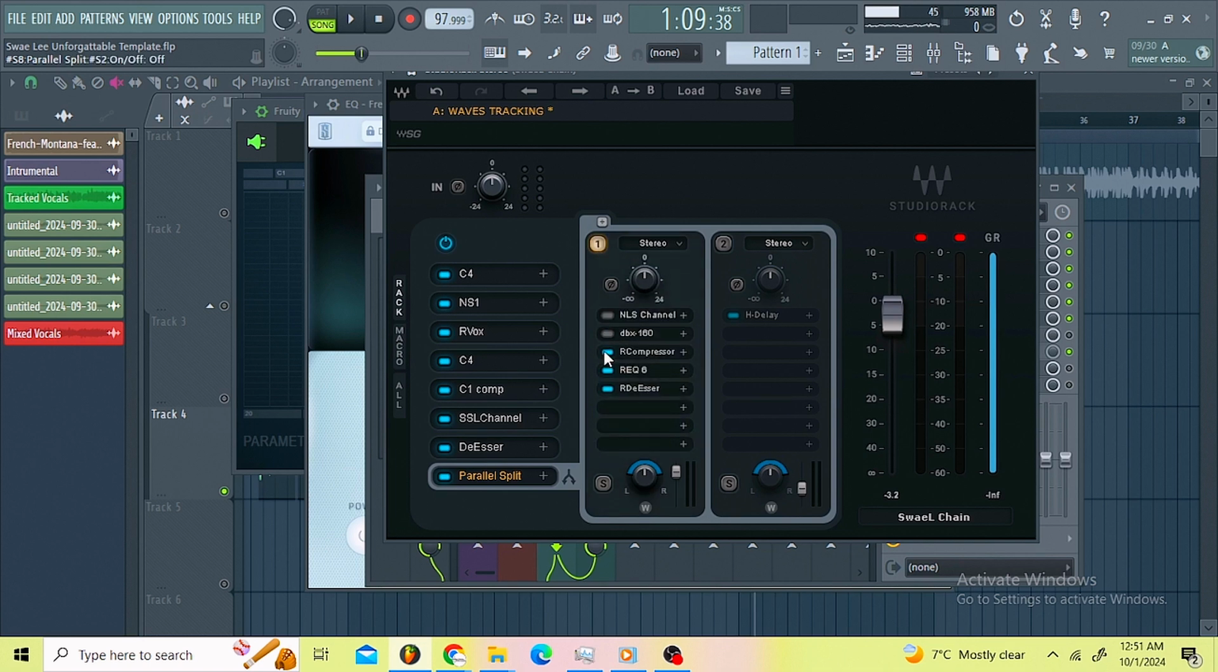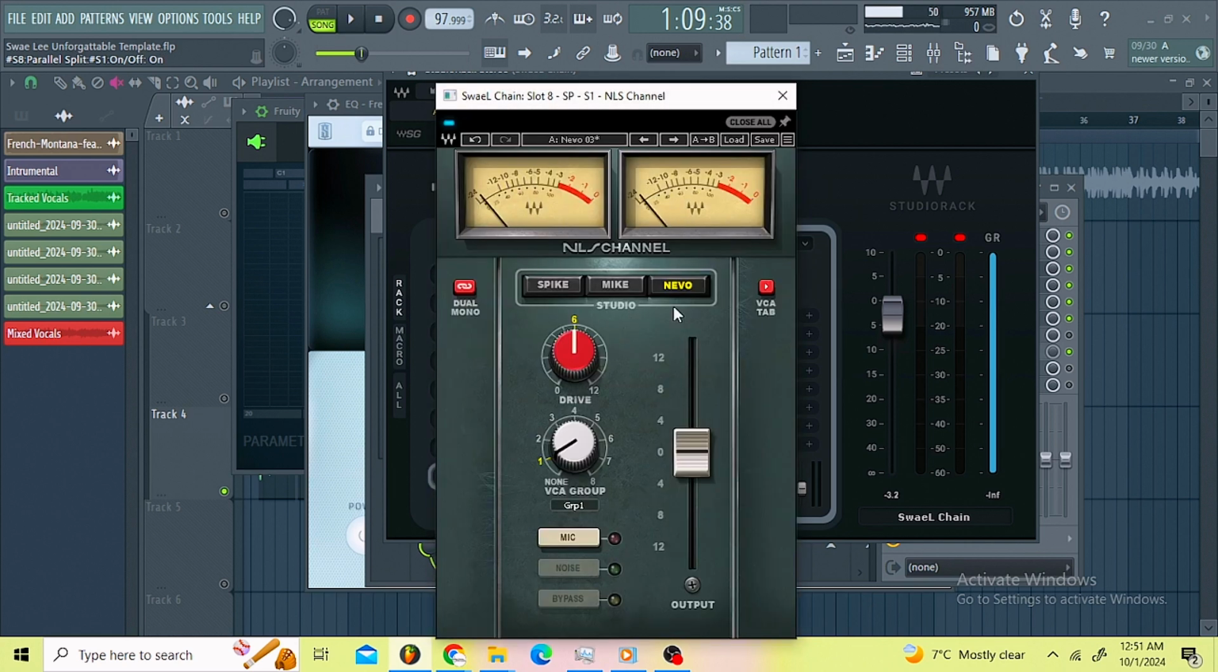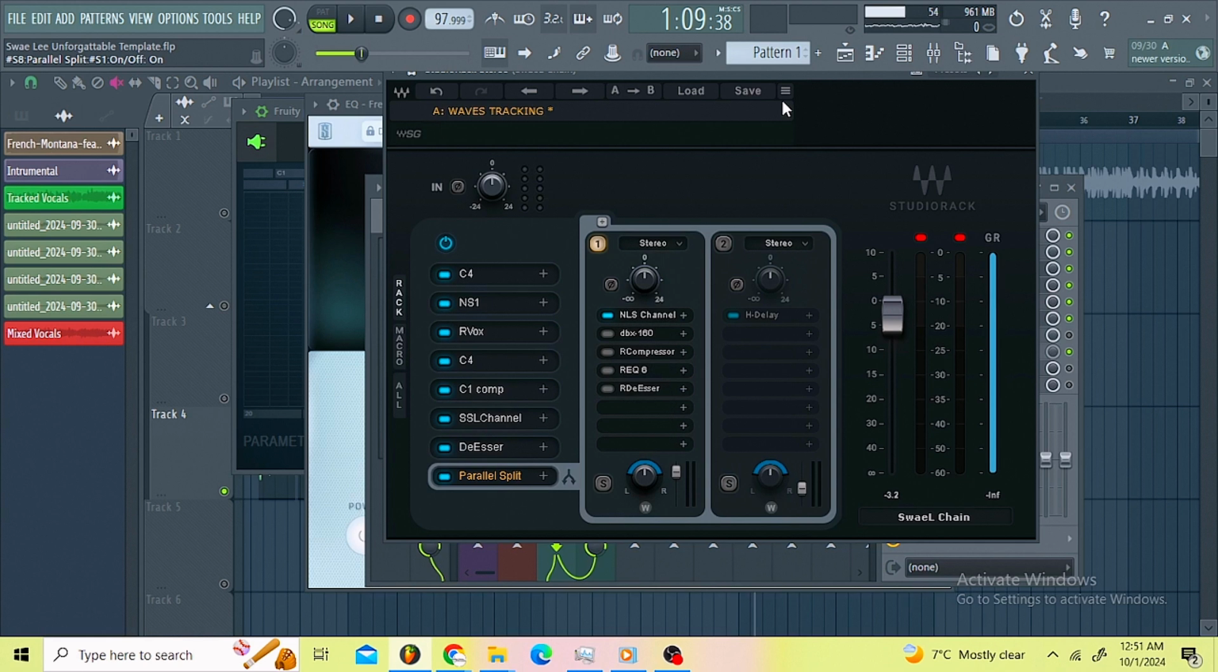After that, I went for the parallel splits just to add more plugins. Let me bypass everything here. The first thing I went for here is the NLS channel, and I used the Nevo. I just wanted some high mids.